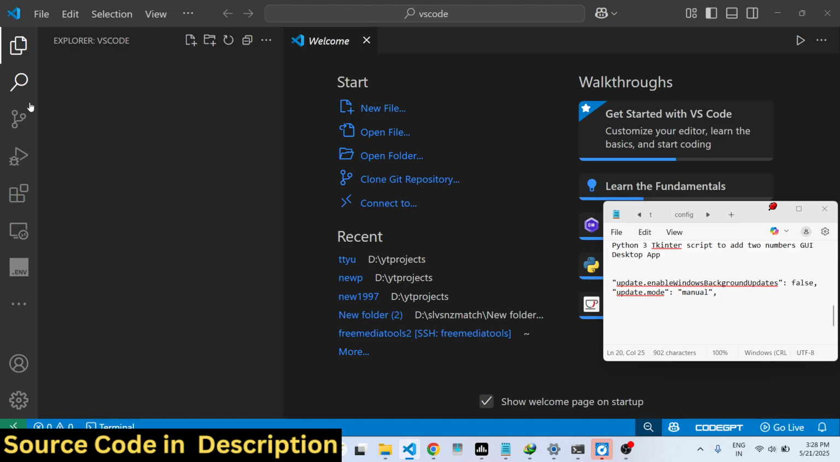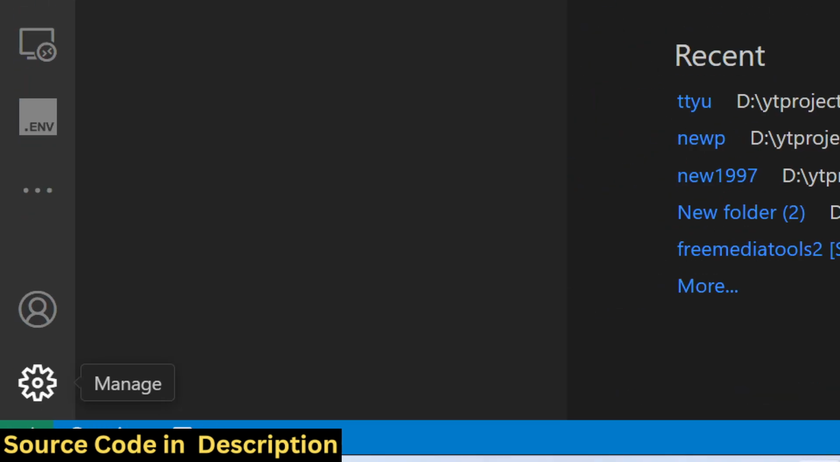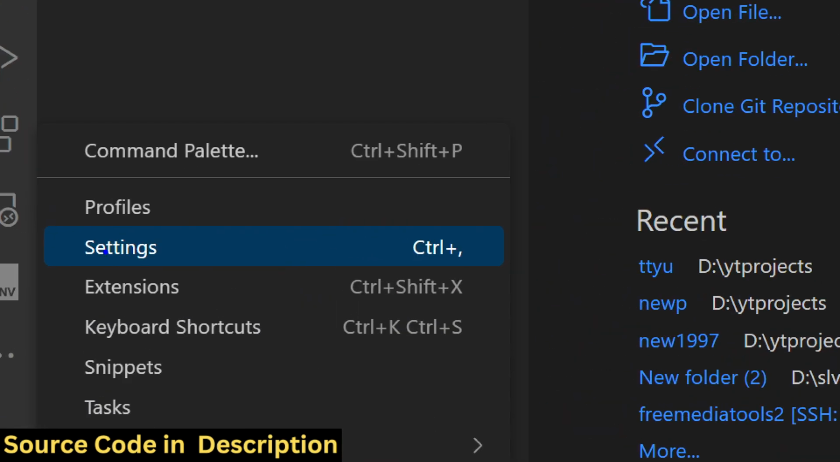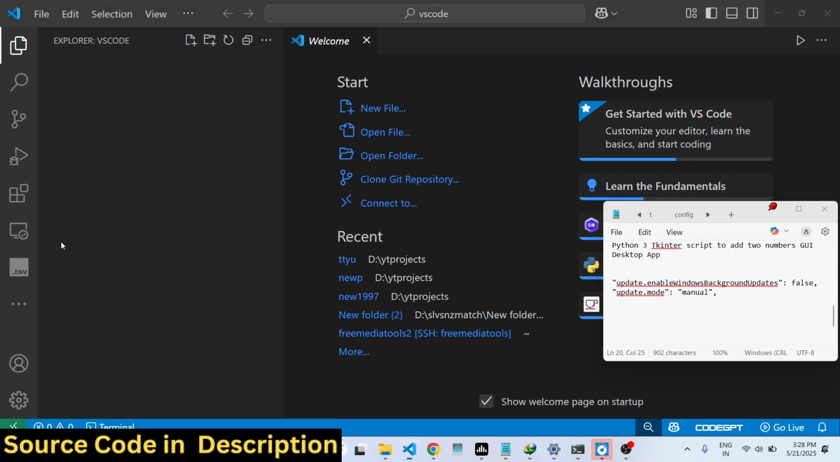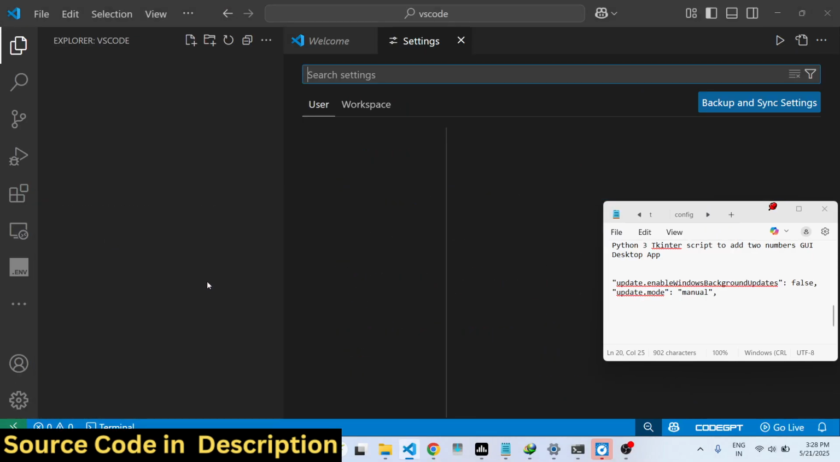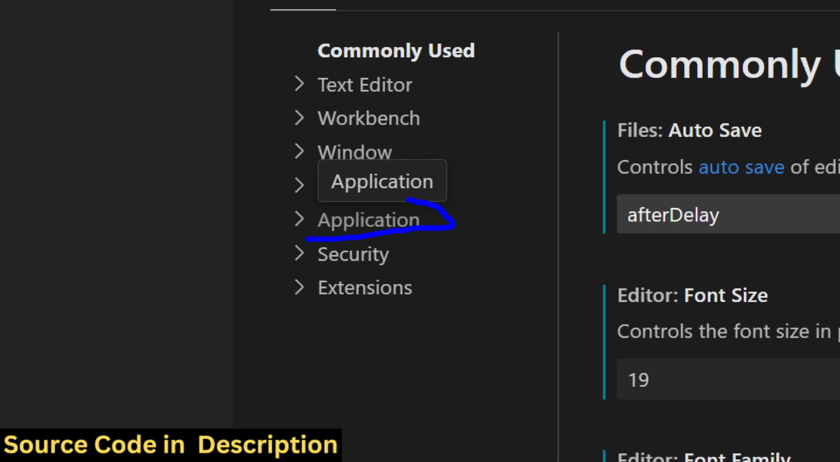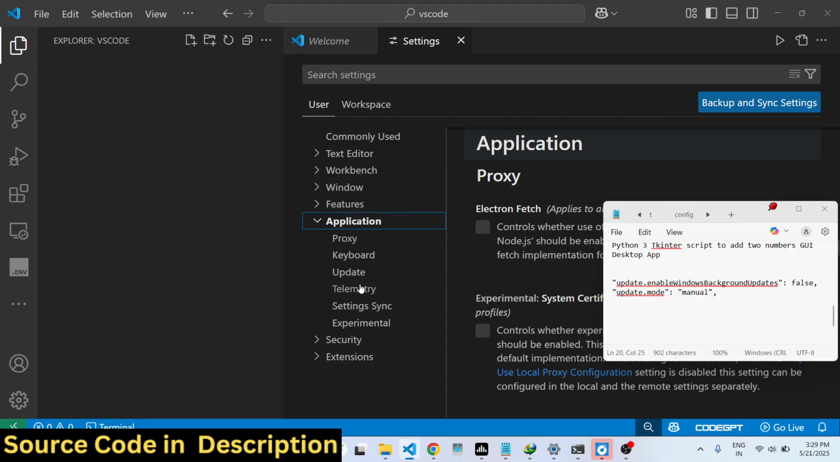When you open VS Code, right here you will see this settings option. This is your manage option. Simply click it and here you will see this option of settings. Simply go to this option, and after going to this you will see the section of application right here. Inside your application section you will see this update section.